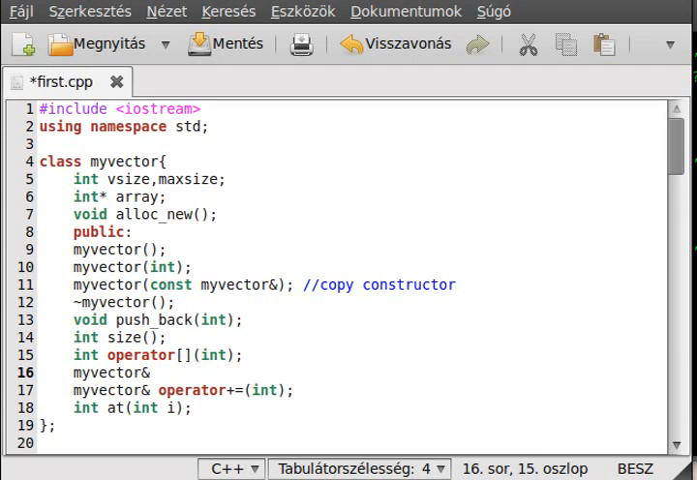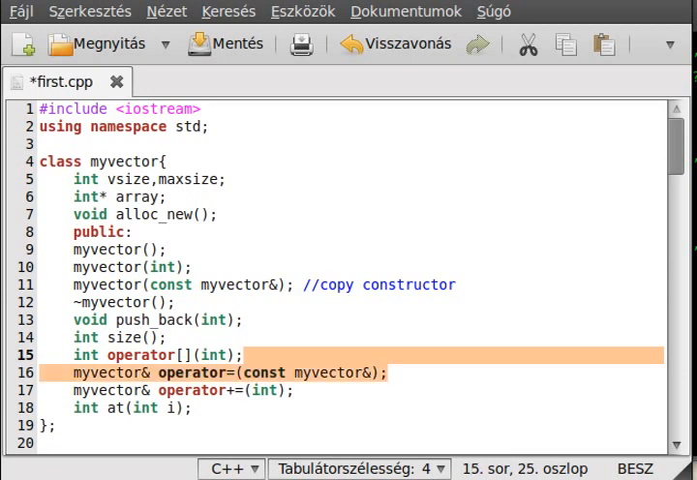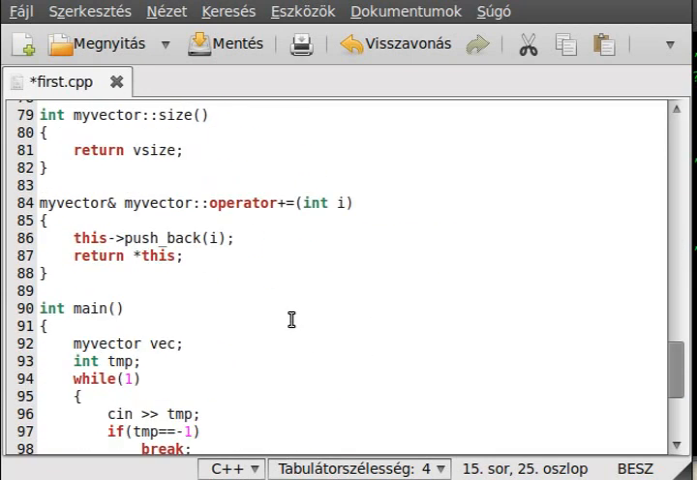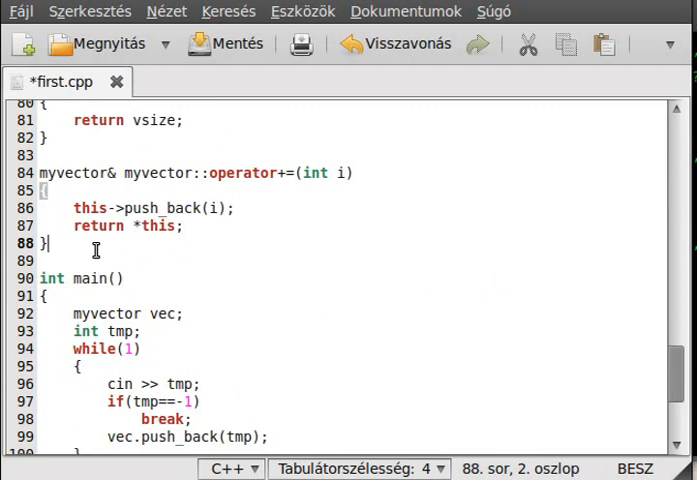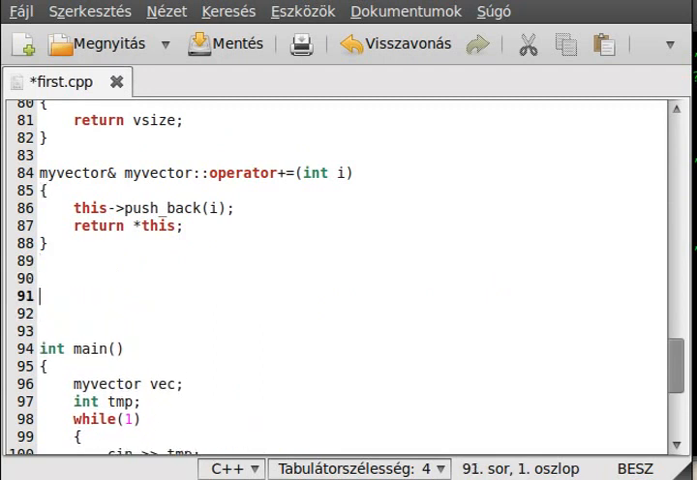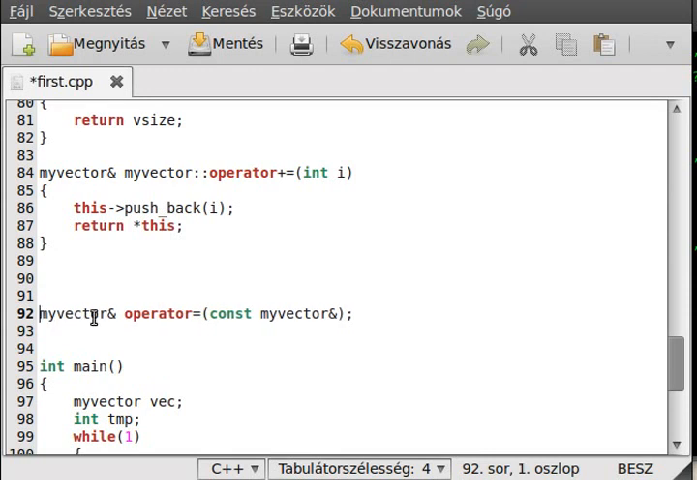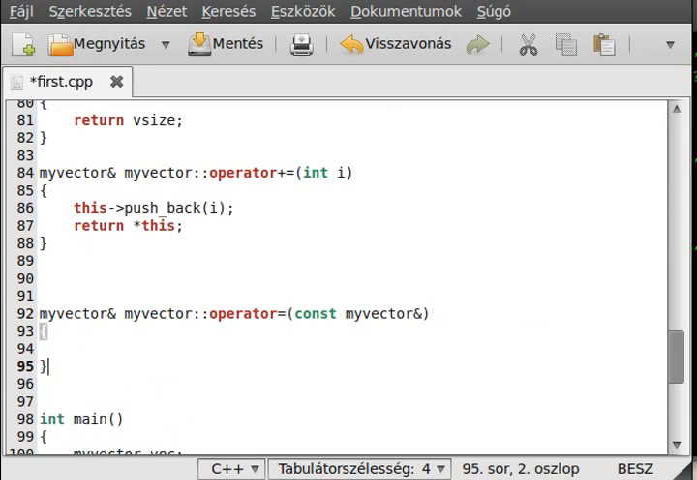Alright then, make the operator equal, so assignment, and it will take my vector reference, which is actually a const, because we don't want to change that. Clear? Right. Just copy this, but don't forget, if you copy, you have to change a few things, because you will make mistakes like I do. So my vector, and delete this.